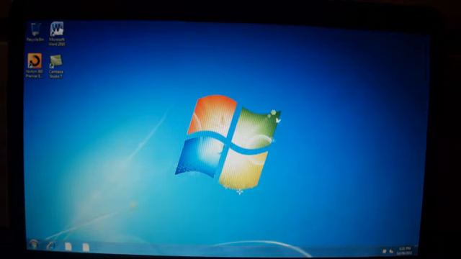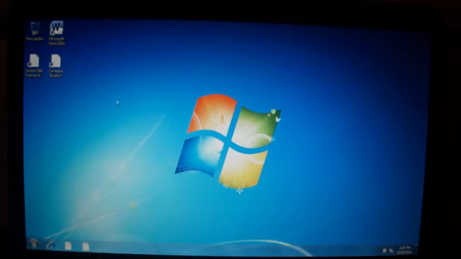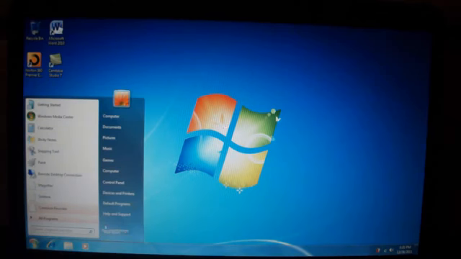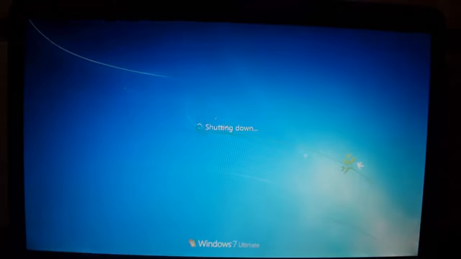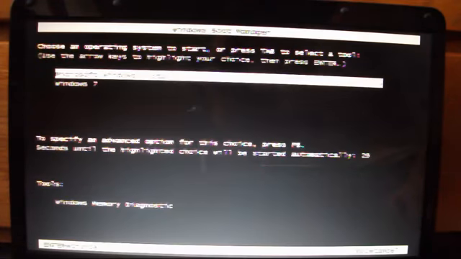And as you can see, it booted up into Windows 7, and everything works perfectly fine. And I'm just going to test it one more time, and I'm going to go to Windows Vista, so I'm just going to turn it off. And I'm going to turn it back on again. But this time I'm going to choose Microsoft Windows Vista.